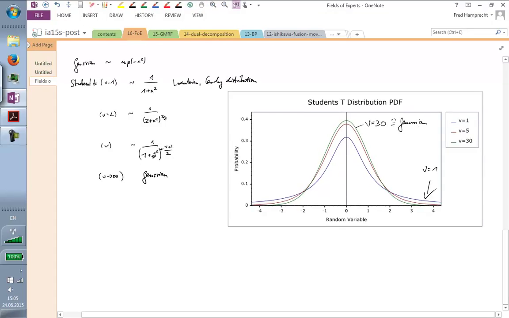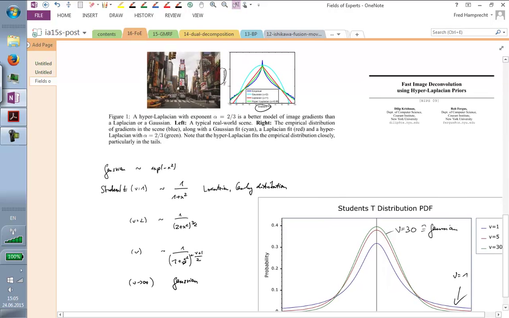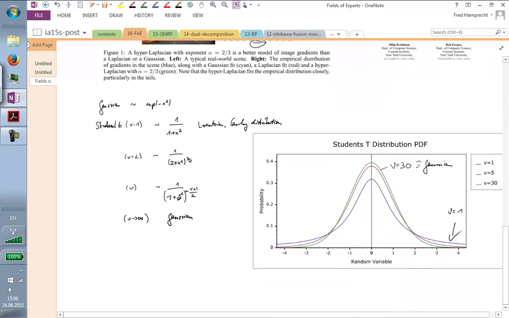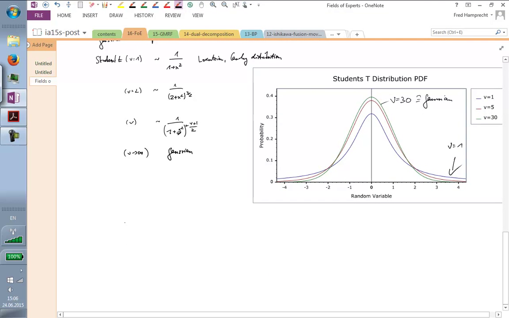Okay, and so the student T in the plot here corresponded, in the top plot there, corresponded to the green line. This was a... and now the Hyperlaplacian.